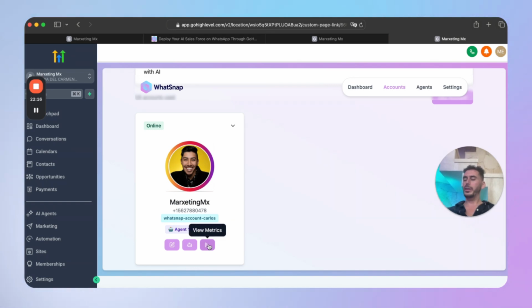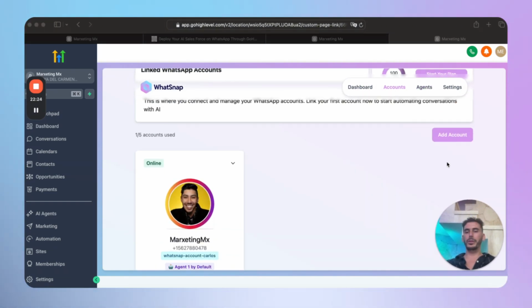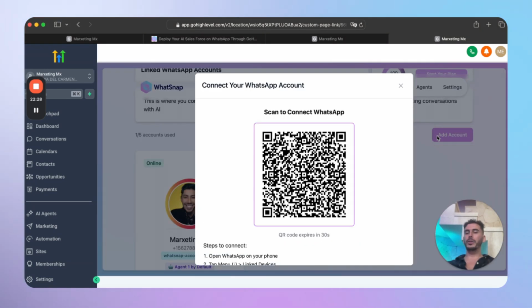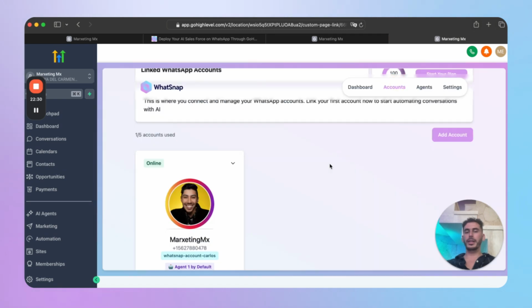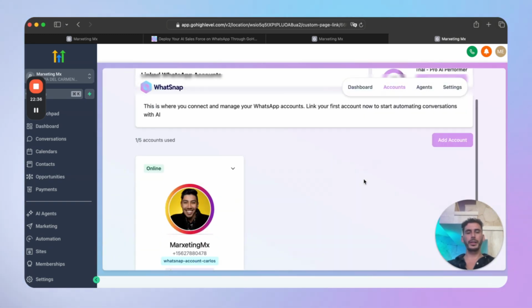If you click here, you can see the specific metrics of this WhatsApp account. And anytime you want to connect another WhatsApp account, you can click here and scan the QR code again. And after scanning the QR code, you can assign any agent you want to this new WhatsApp account, right?